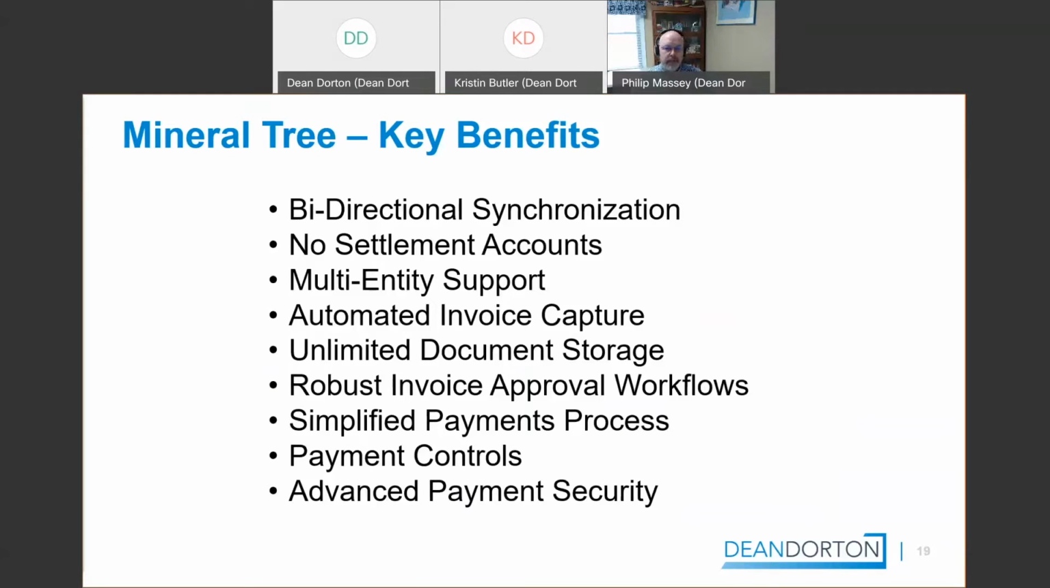Mineral Tree is key. It interfaces with purchasing, purchase order processing inside of Intacct. So it's not just an AP solution, but it can interface earlier in the process. It also has some automated invoice capturing in it, so you can set some automation within that coding process, maybe to help things go even faster.